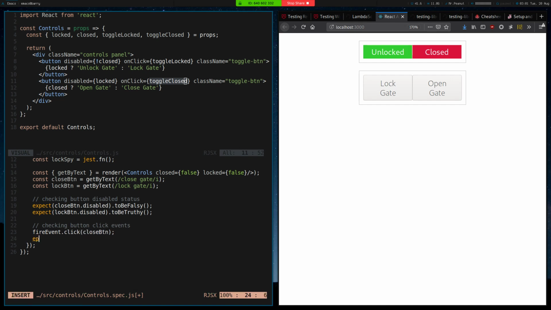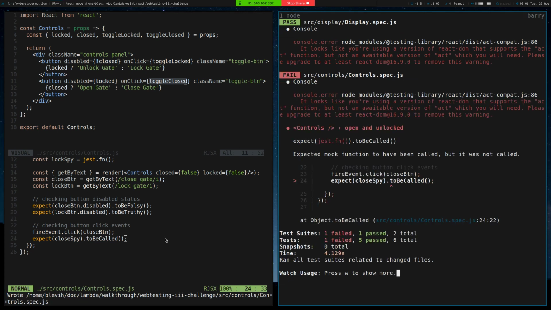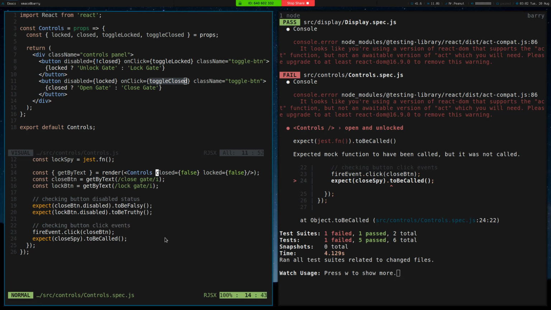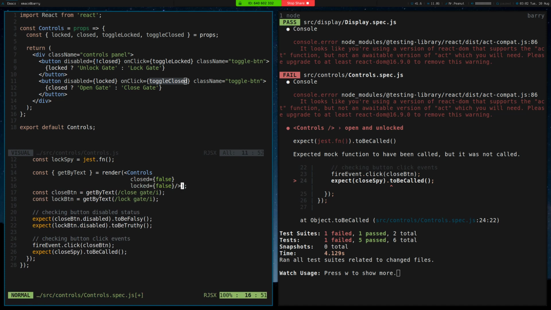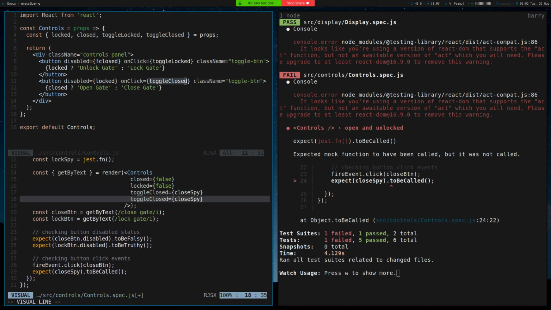And then I expect my close spy to be called. And this is a built-in thing that Jest has for its spy functions. Okay. And this didn't work because I never added the props to my render. So I want to add for my toggleClosed, my close spy, and for my toggleLocked, that is going to be my lock spy, not the lick spy.